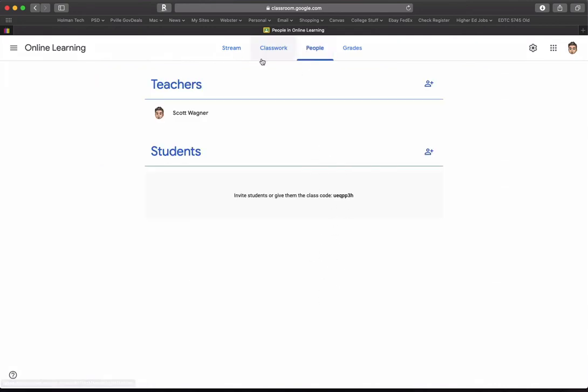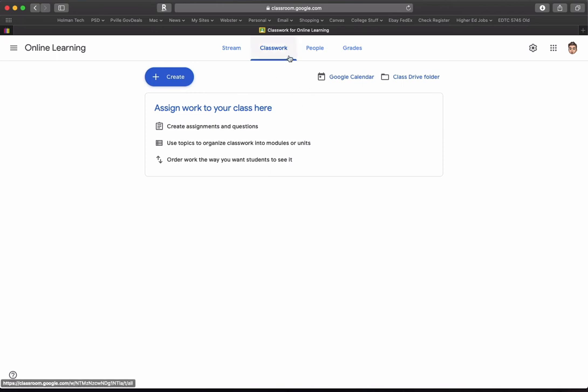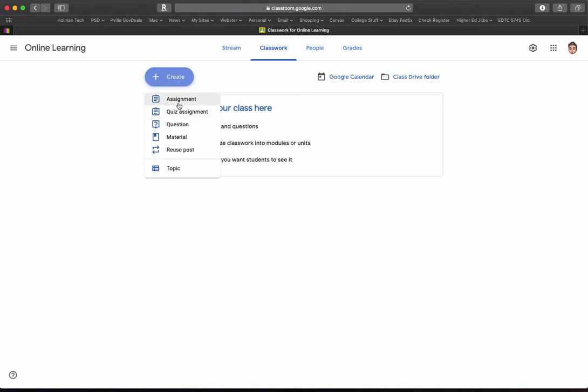To assign work to your class, you'll do that in the classwork section up here at the top. When I create, I can either create an assignment. This is something that students will turn something in. You can put links and text and attach documents to it, but they are physically going to submit something to you with an assignment. Quiz is the same thing, except it has an embedded Google form where they will actually answer quiz questions. You can simply ask a question, like a poll, where you'd ask maybe multiple choice or true false or short answer questions to just collect some data from students.